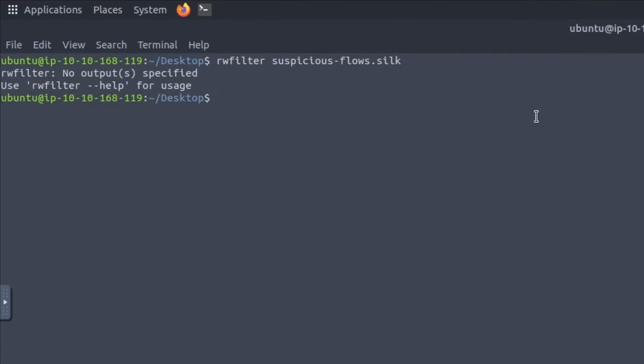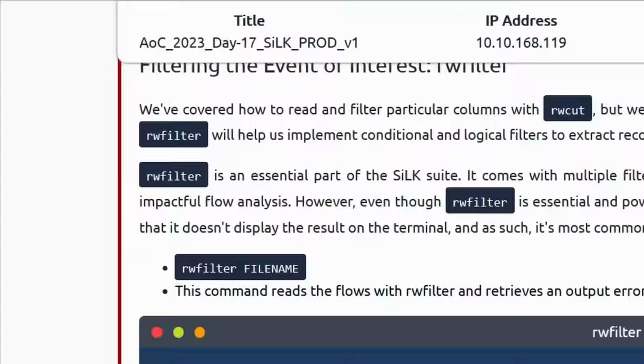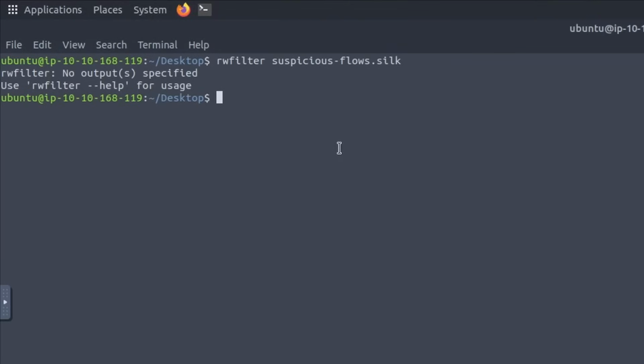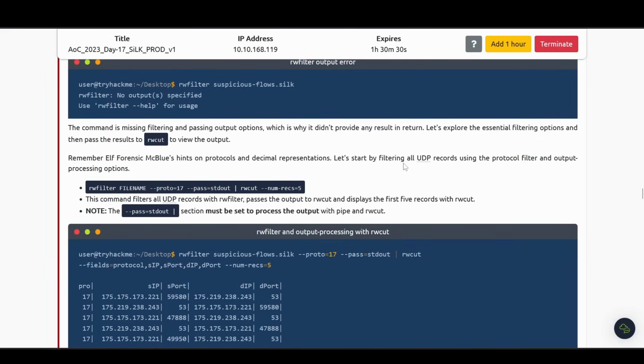If we run this, we're going to get an error. You can see no output was specified, so we're actually not getting that output. And I should say we also didn't provide any filtering options, so that's also why we're getting an error here. What we want to do, for example, is start filtering all the UDP records using the protocol filter. And if you remember, UDP in that binary format stands for 17, so that's the number that we're going to need to filter by.